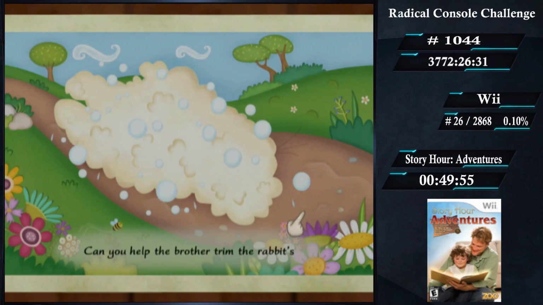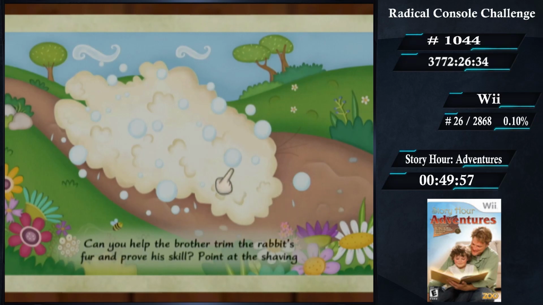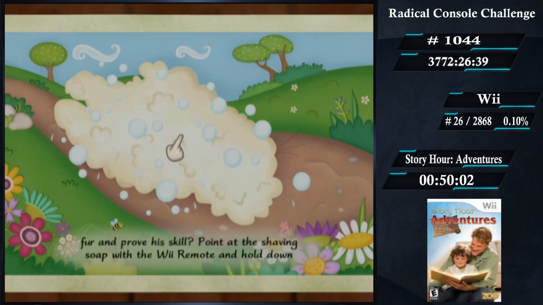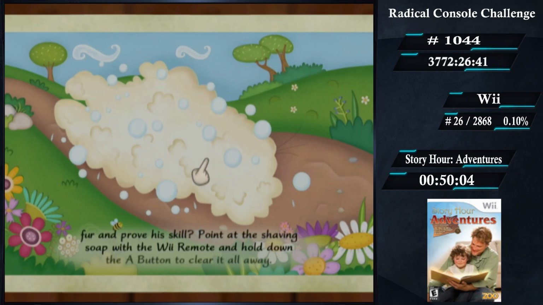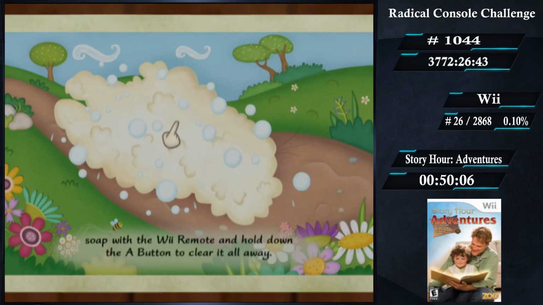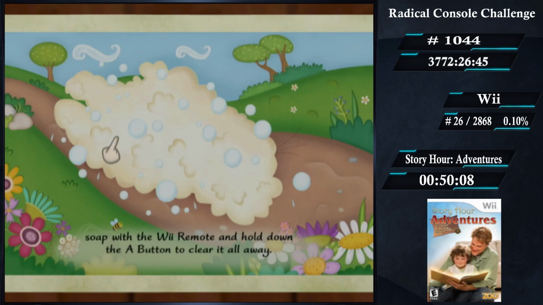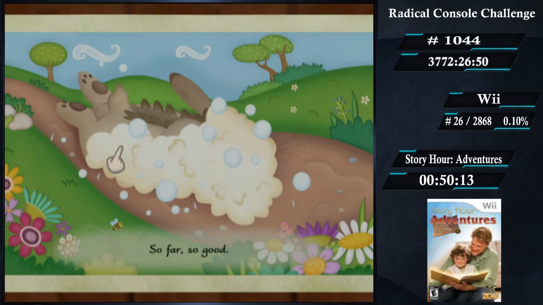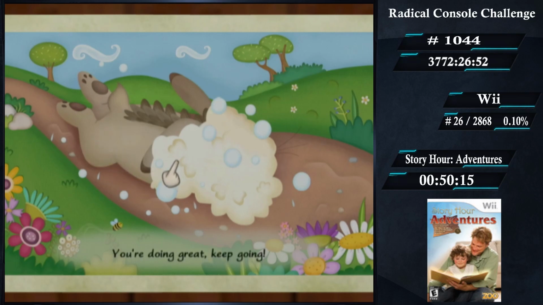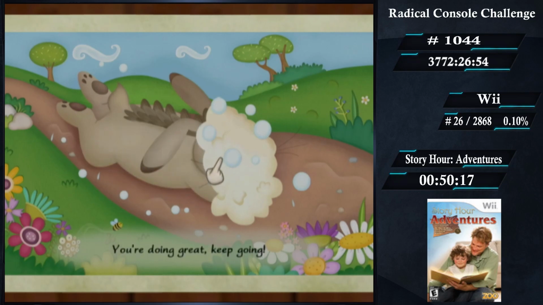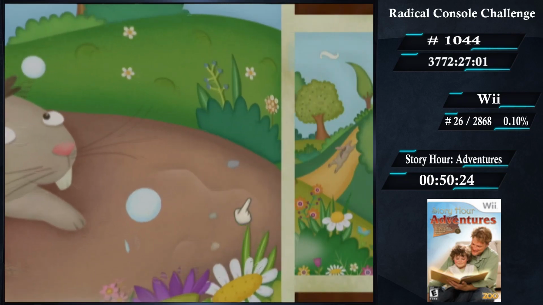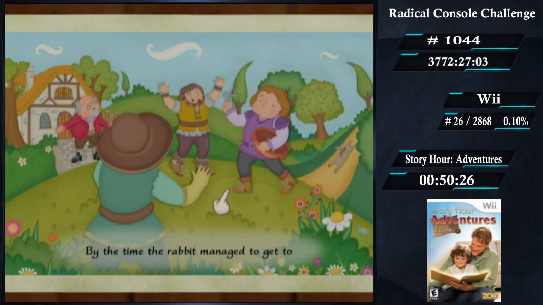Can you help the brother trim the rabbit's fur and prove his skill? Point at the shaving soap with the Wii remote and hold down the A button to clear it all away. So far, so good. You're doing great. Keep going. What amazing precision.